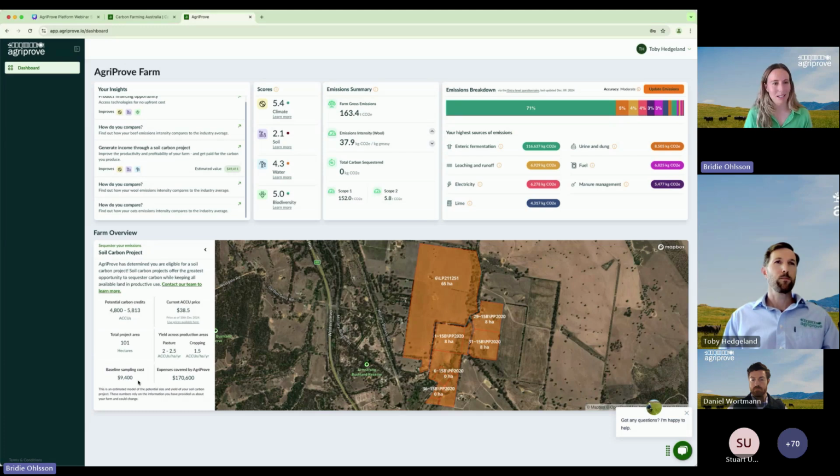And then the baseline sampling costs there, and there are financing opportunities available, which we provide a bit more information about as well. So what this does is makes it specific to your farm immediately, and then you can obviously contact our team to learn more and get started on that side.